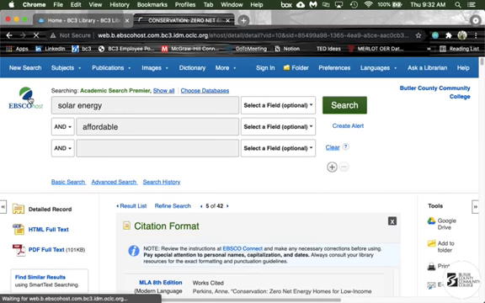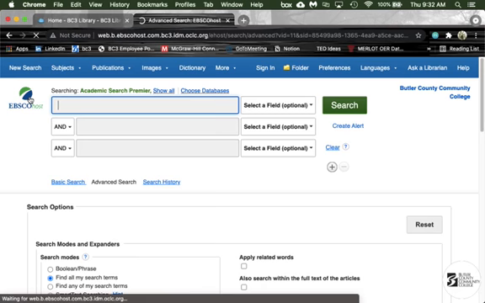Okay, so continue to do this and make sure that you are able to gain all of the sources that you need. You probably need about 3 to 4 sources for whatever essay you're working on, and that's how you do it.